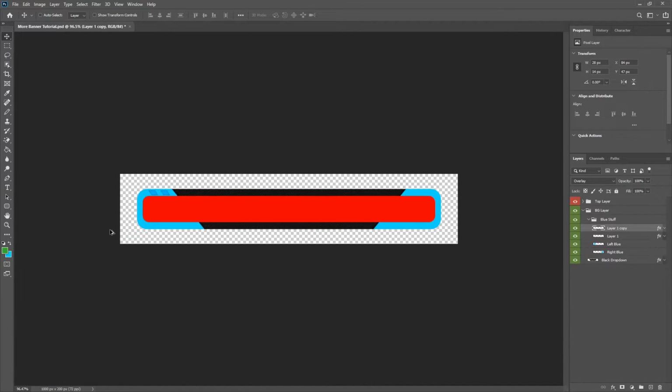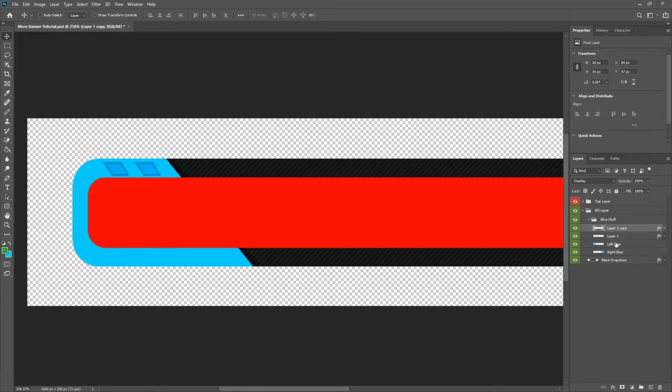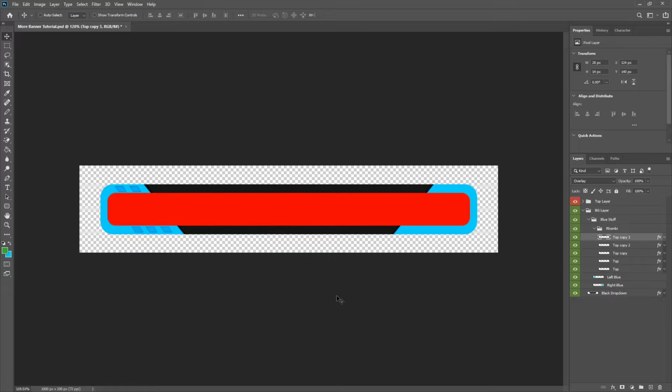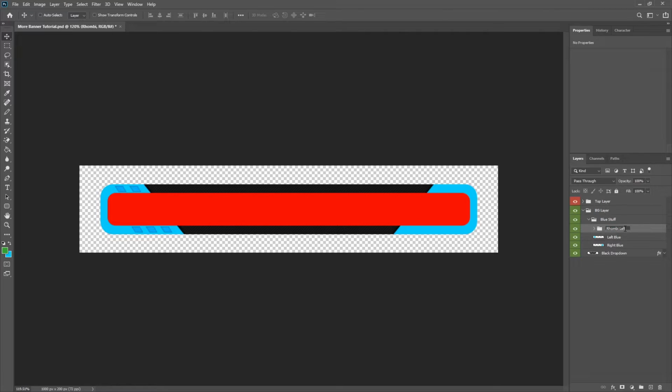Let's see how that looks. Perfect. So we have two up there. Let's go ahead and group these and name these the rhombi. And name this the top. Grab these, move them down here. And these will be the bottom. One, two, three. Rhombi left, and then rhombi, of course, right.